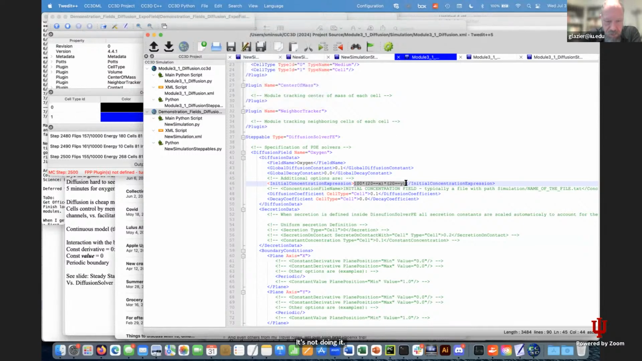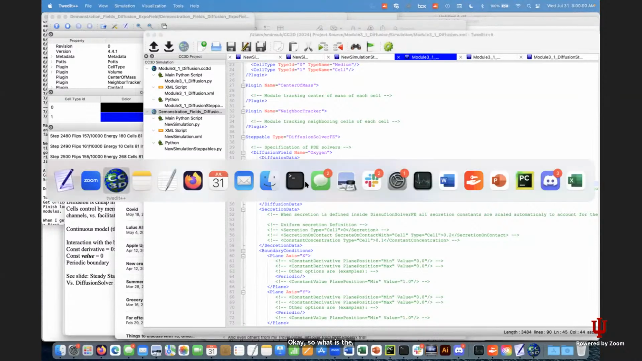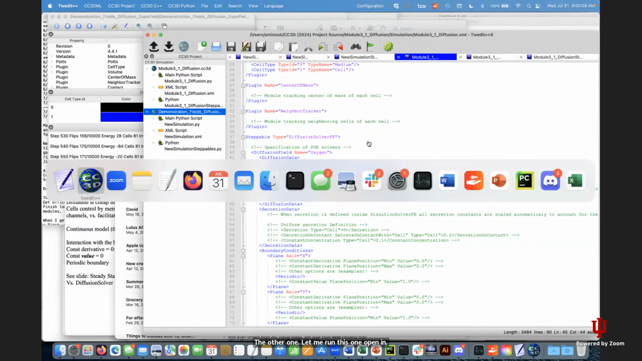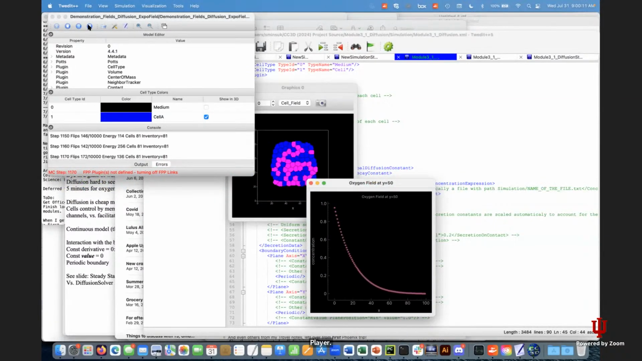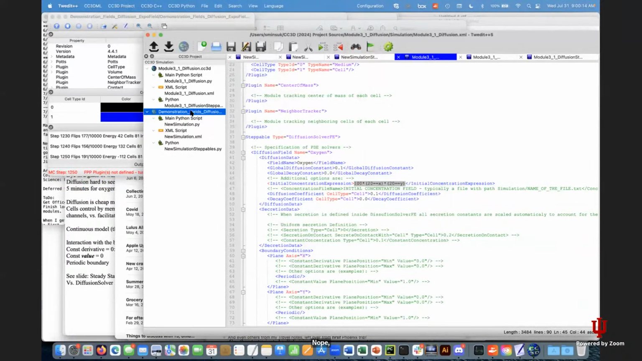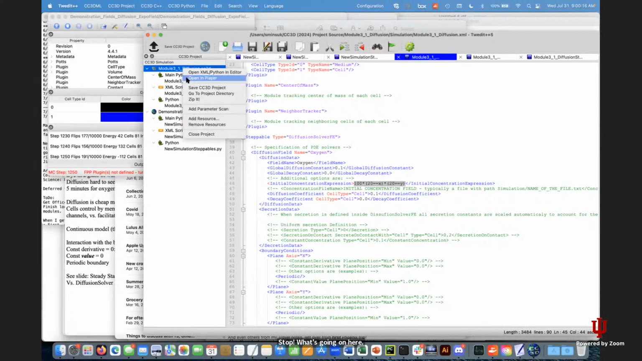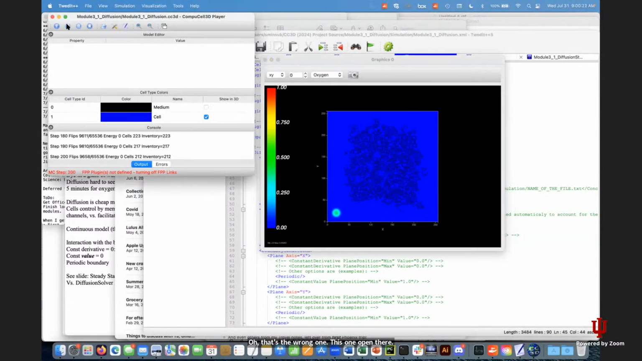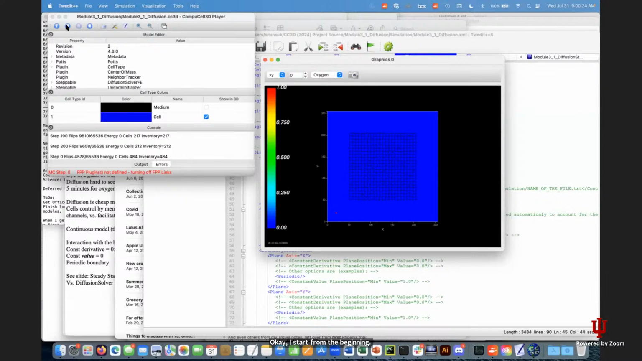Okay, if you can see this highlighted here, that was the original formula. Actually, I think I'm running the other one. Let me run this one. Open in player. Nope. Stop. What's going on here? Oh, that's the wrong one. This one, open in player. Okay, I start from the beginning. I've got my little point. And when I play it, it starts to work, but then it fades out to 0.